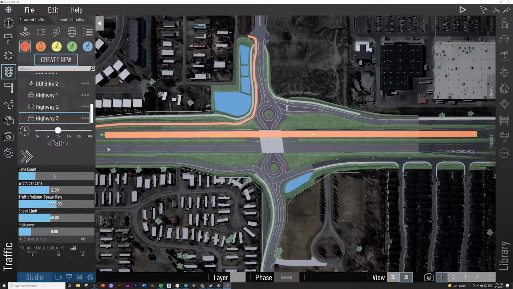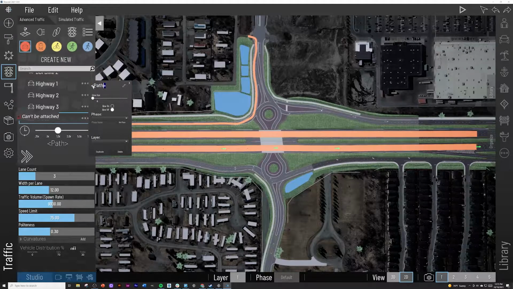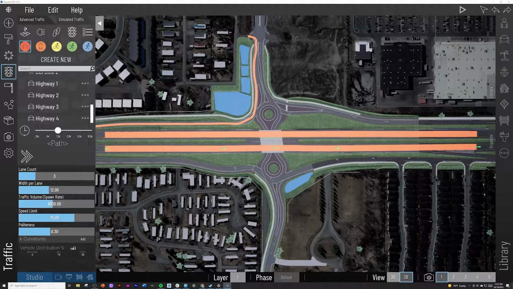And then let's do another one. And we don't want the exact same traffic volume. Oh, we didn't do the speed limit before. Let's do that here. And then, you know, similar vehicle distribution. Let's just turn that to 0 and that to 30. And then let's make them a little bit more polite. Name this Highway 4. And go back to Highway 3, and we want to make that 60.